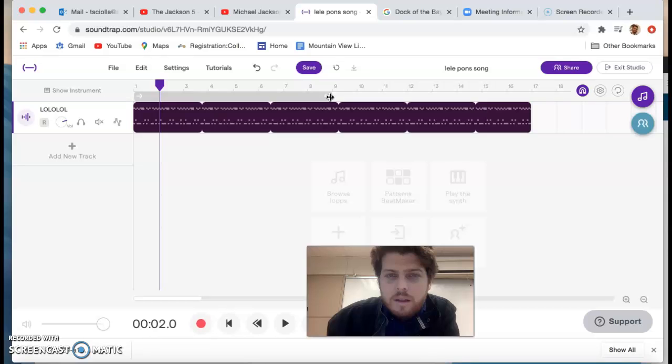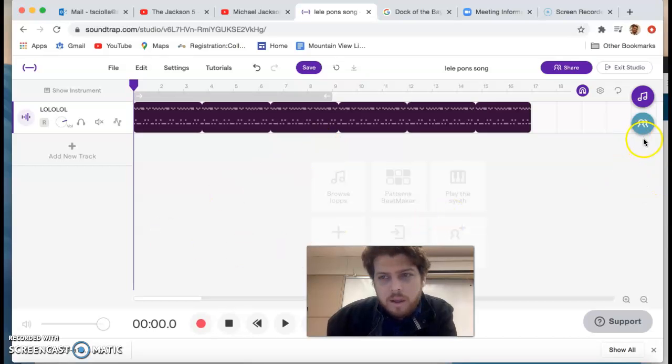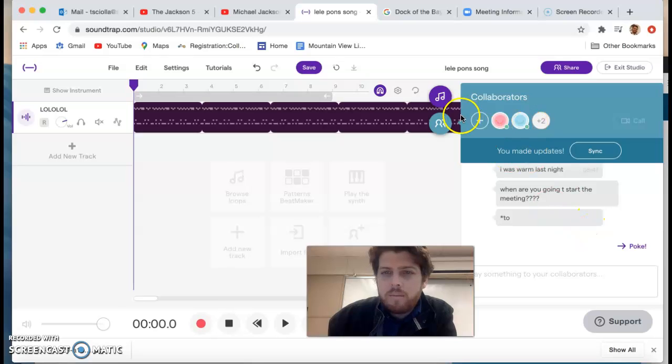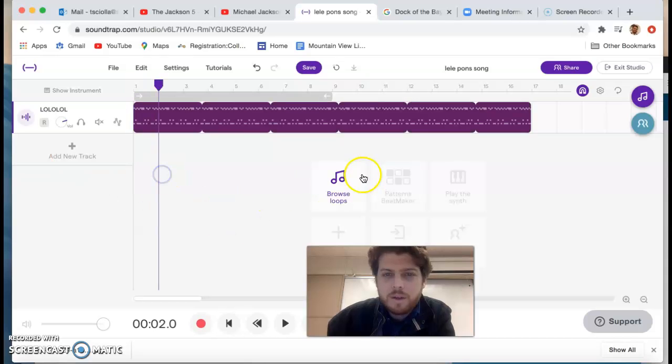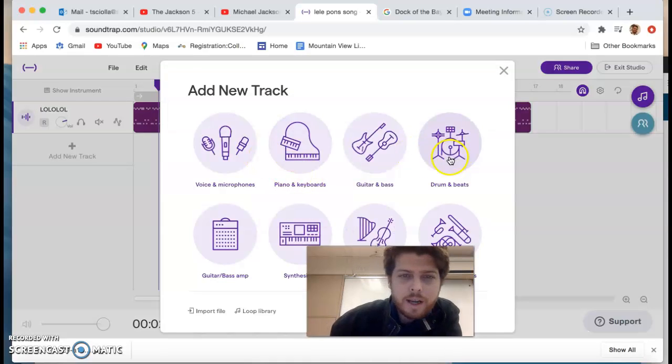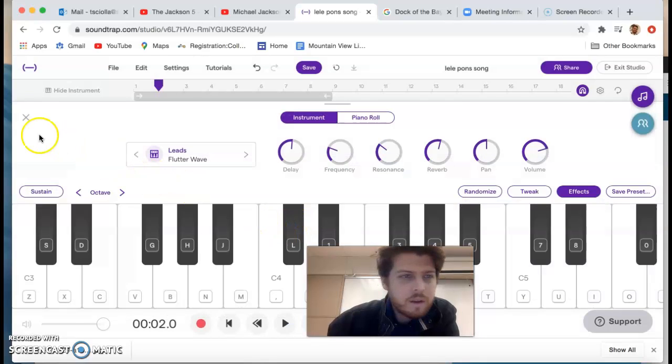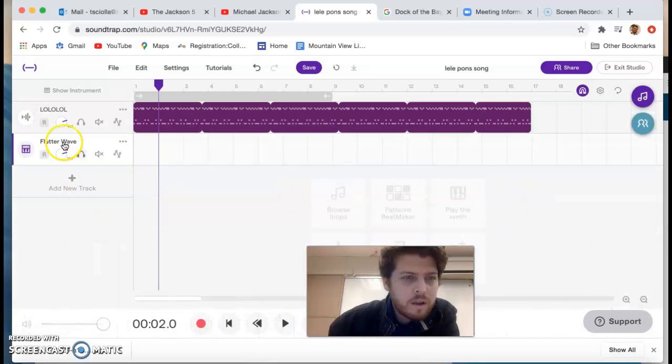Very cool. So we have this track now that's a little bit looped, and the next thing I would do as a collaborator with Zalia, because I want to add to the song a little bit more, is to add a new track. To add a new track, you can either go here, or you can use some of these buttons here. So if I click here, add a new track, it asks me what I want to do. Well, I'm thinking I want to play a synthesizer, and it already set it up for me. You can see here it's called Flutter Wave.